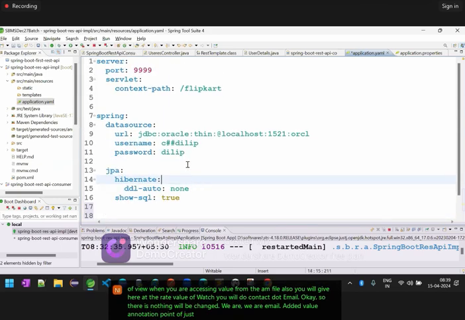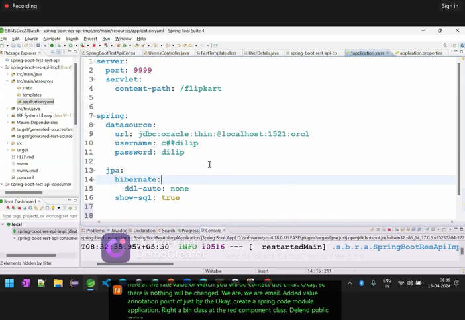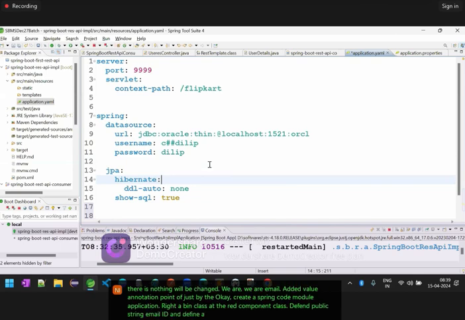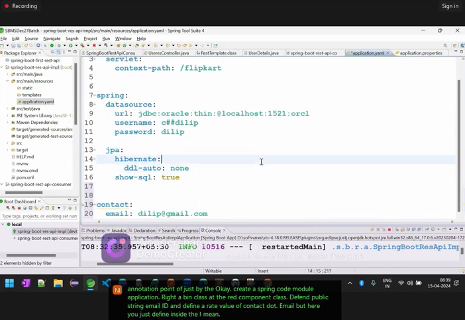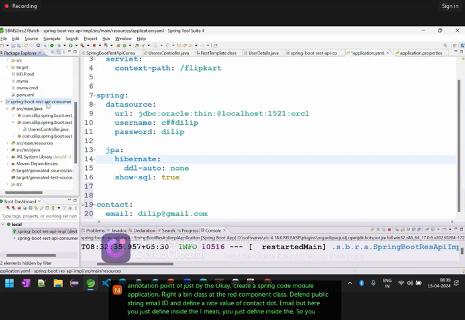Just try that. Create a Spring Core module application, write a bean class with @Component, define a public String emailId and define @Value of contact.email. But here you just define it inside the YAML file. You just define it inside the YAML file. So any doubts with respect to YAML?